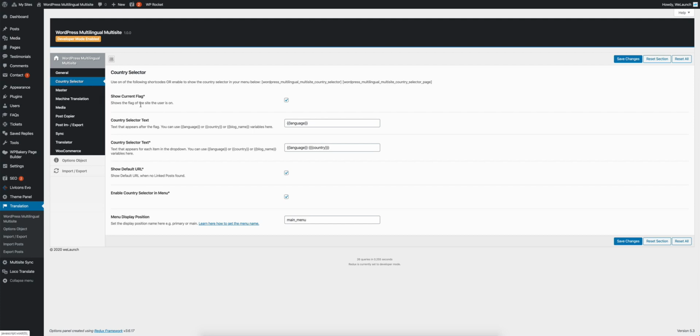Then you have a country selector, so you can use shortcodes like the one here above to show the country selector as a drop-down menu, or you can also create a country selector page. This will show the current flag icon. You can set a country selector text, like for example the variable language will be used here, and in the country selector text below, the language and the country will be used. Furthermore, you can also enable the country selector in the menu.